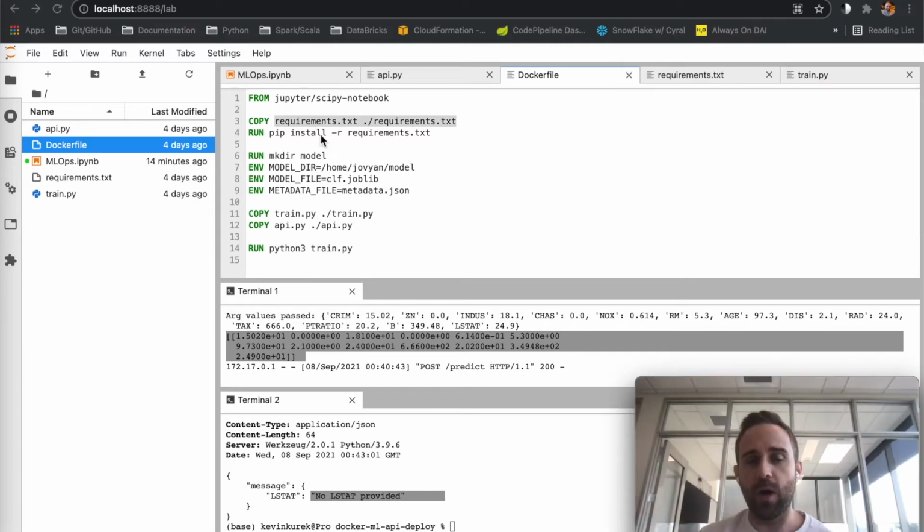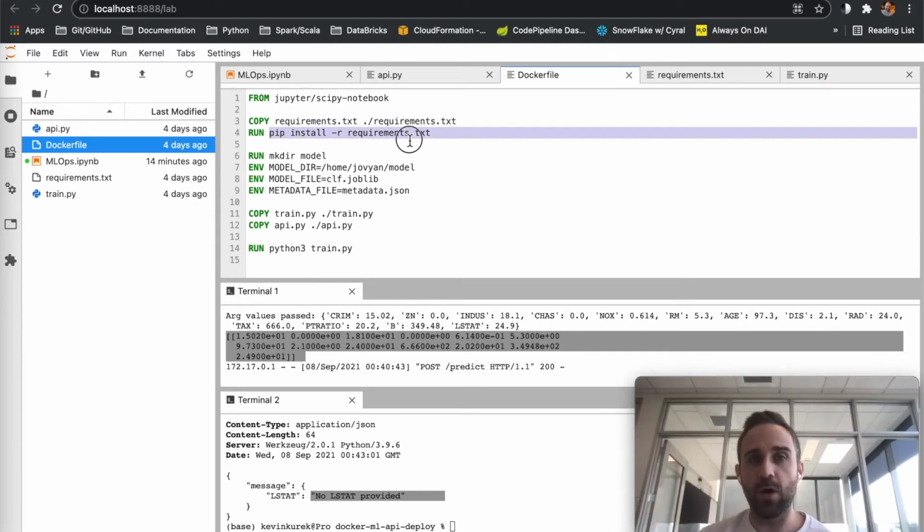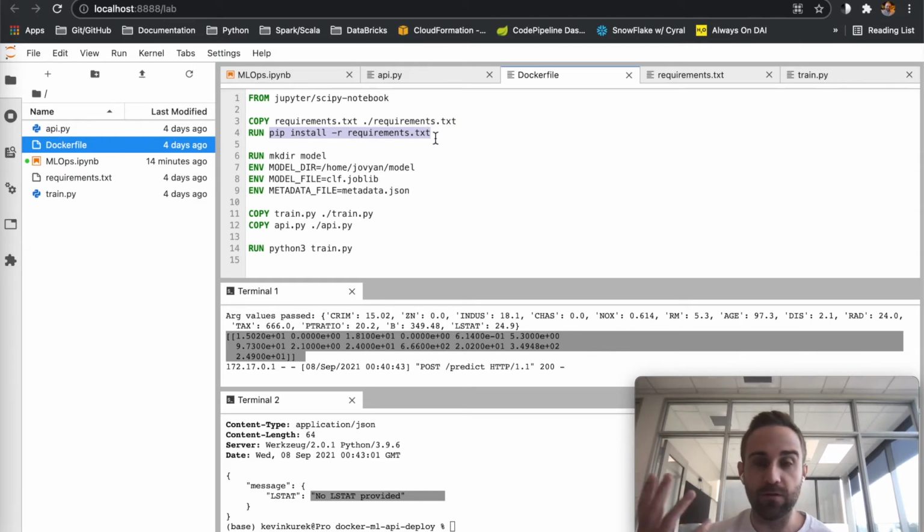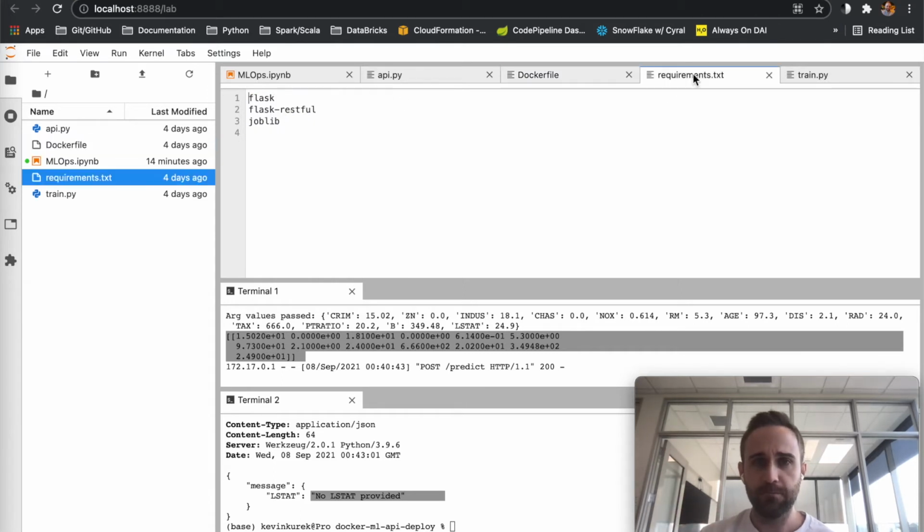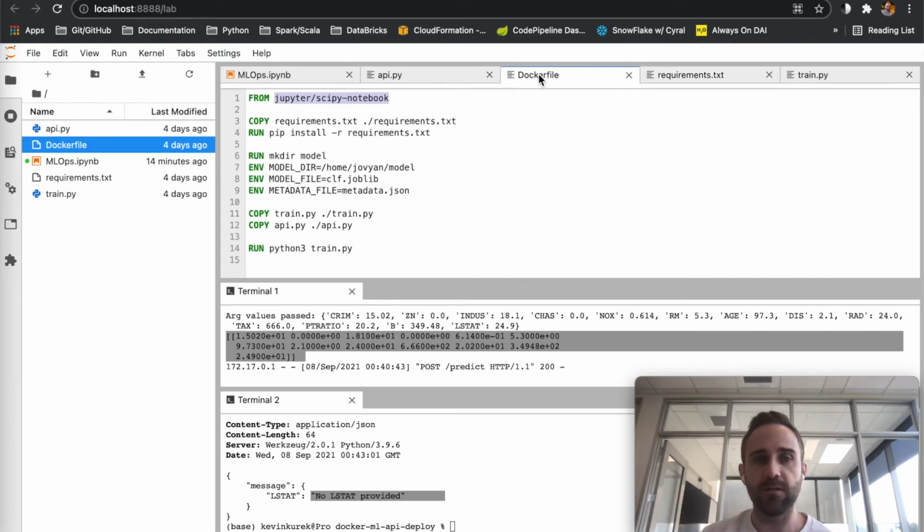I copy my requirements.txt file, right? So it says RUN pip install. For those of you in Python, this is a regular pip install, but it's doing it for the extra packages that I don't already have coming from this image. So the requirements.txt is just Flask, Flask-RESTful, and joblib, right? Joblib is for when you've trained your model, now you want to save your model, now you want to do predictions.